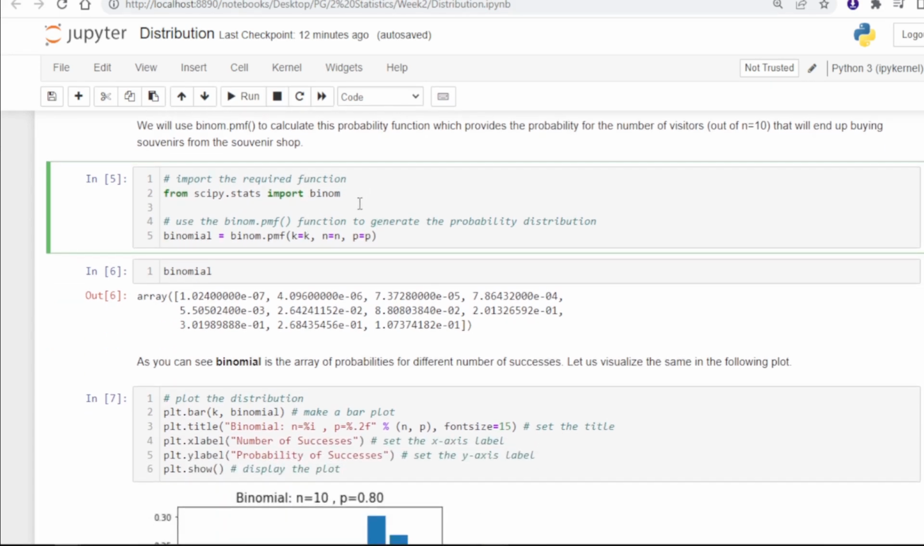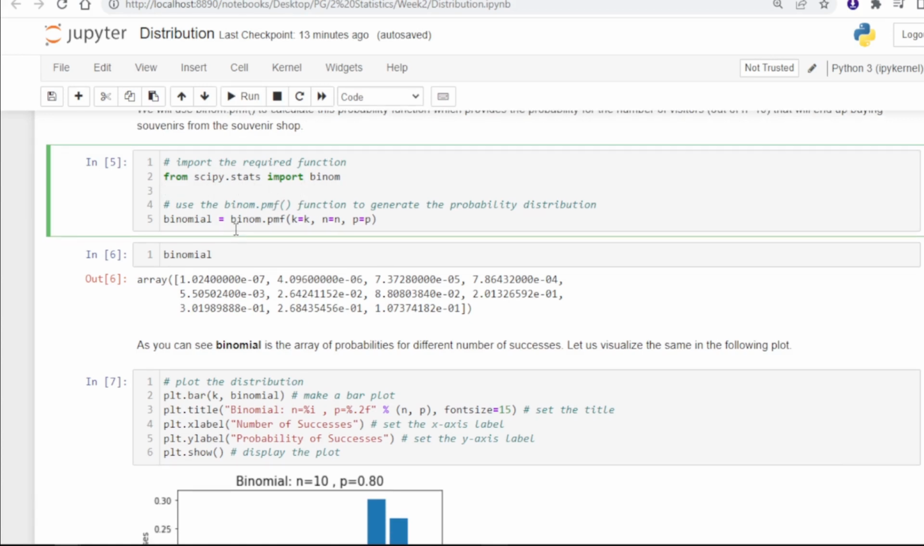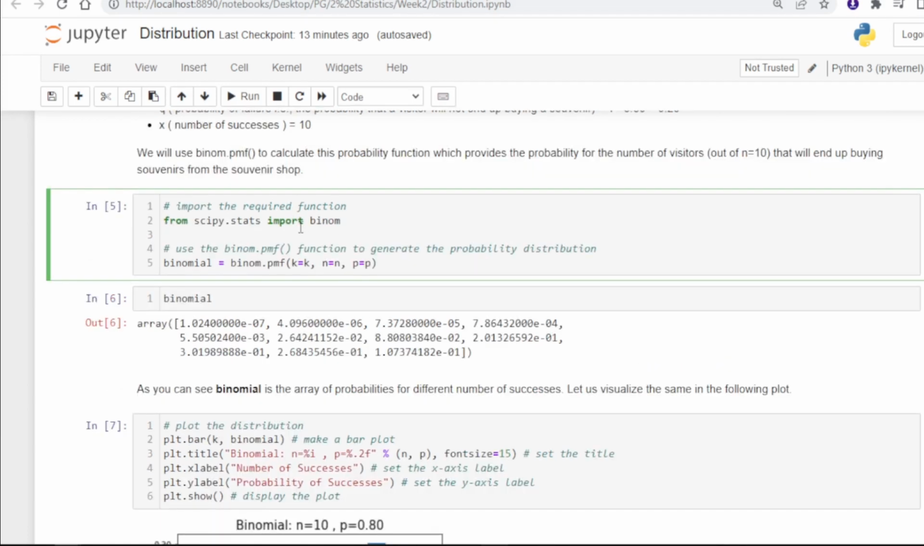Again, to get binom, it is in scipy.stats. We will get binom, and the binomial will be binom dot the probability mass function, where k is given, n is also given, and p is also given.